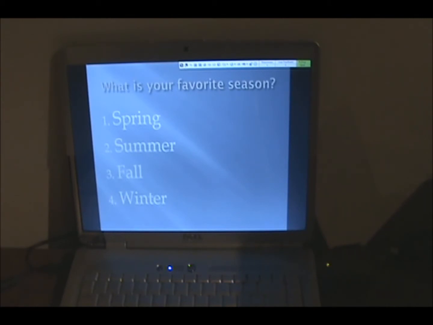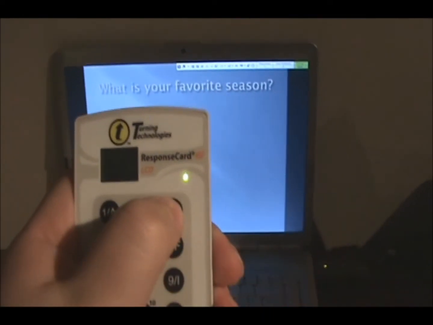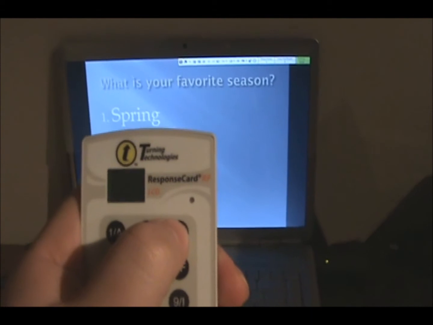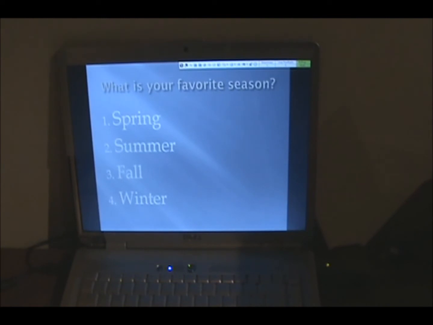In this case, let's say that we want to change our answer from spring to fall. We would want to select the number 3 on our clicker since it corresponds with fall. Once you click, check for the green light on your LCD dot to make sure that your answer was received. You may change your answer as many times as you wish while the polling session is open. The last answer you select will be the one recorded.